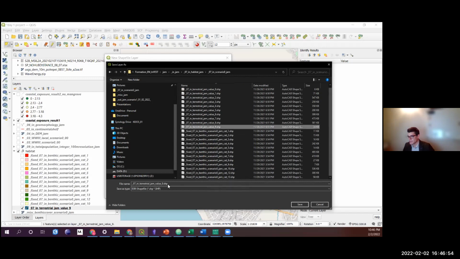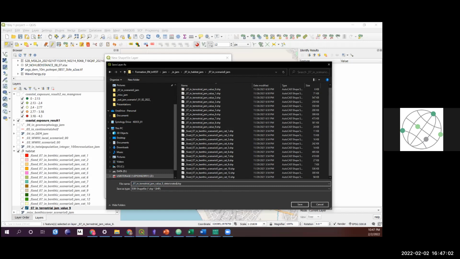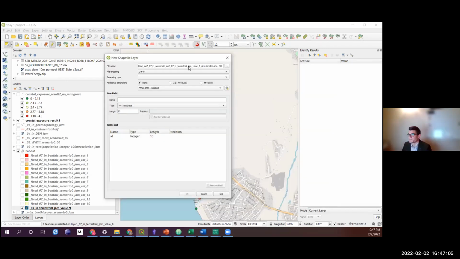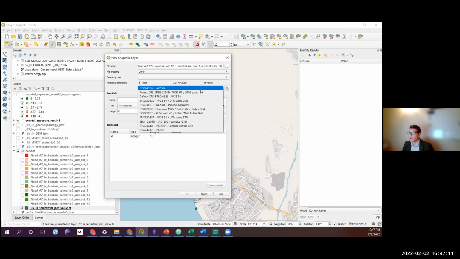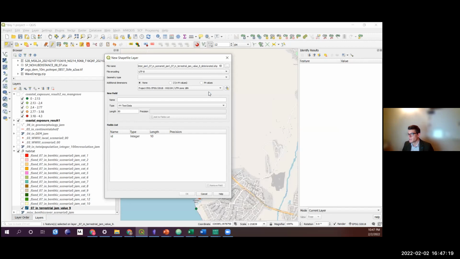Let's call it terrestrial value 9, which is our mangrove. Let's call it deteriorated. Okay, so you have our information. I think that's sufficient for now. The coordinate reference system is the one of the project. For Jamaica it is WGS84, UTM zone 18N. It's important that they are all the same. And geometry type, what kind of geometry is it? It's a polygon because it's an area.